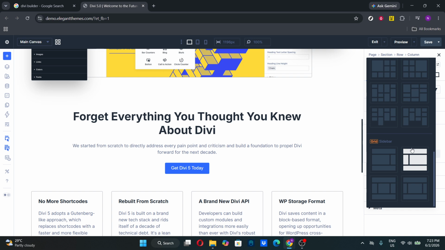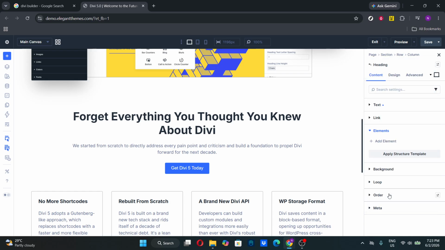At this stage, simply click the structure template you want to apply. As soon as you select it, Divi will apply that template to the section you chose earlier.